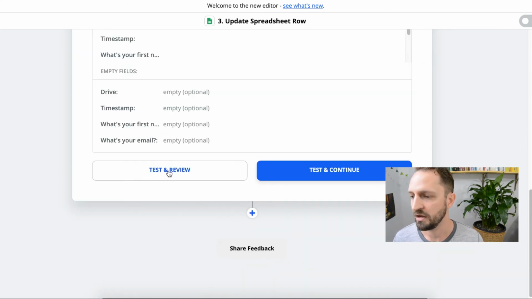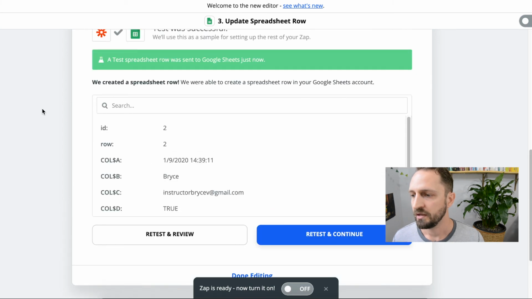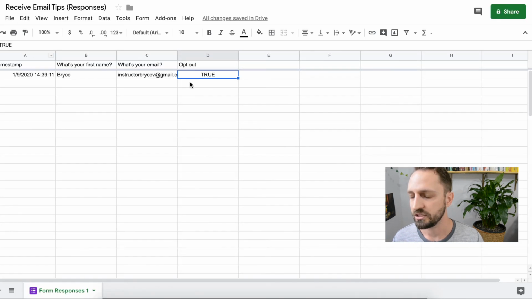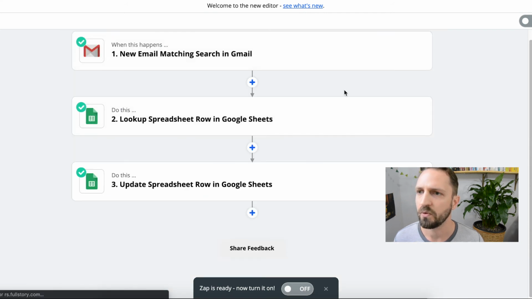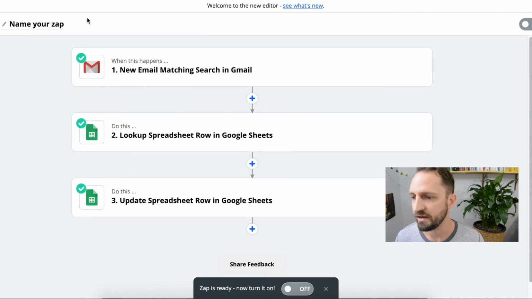Click continue. I'm going to test and review. Went through. We're going to check that Google Sheet. Boom, there it is, true. So now the opt-out column is true for this person. And that's all we need to do for the opt-out zap. We'll call this opt-out, and we'll turn it on.